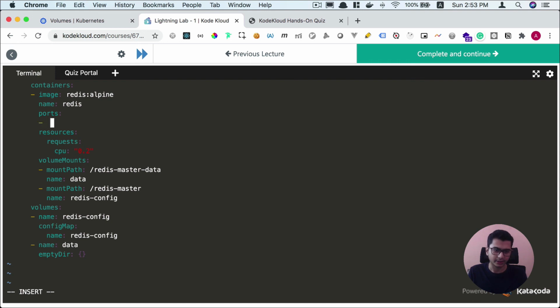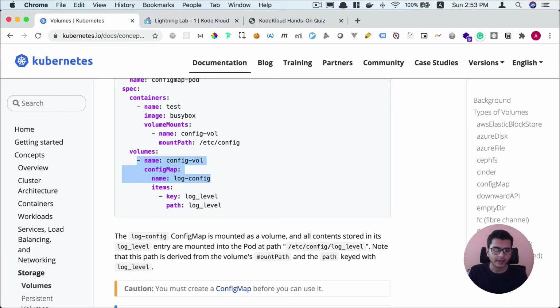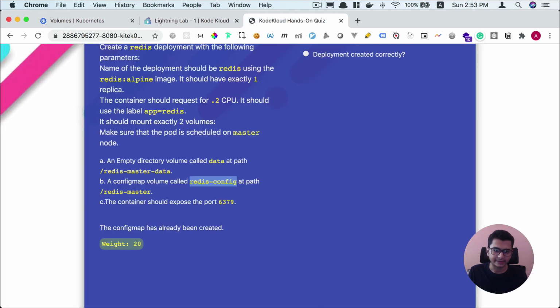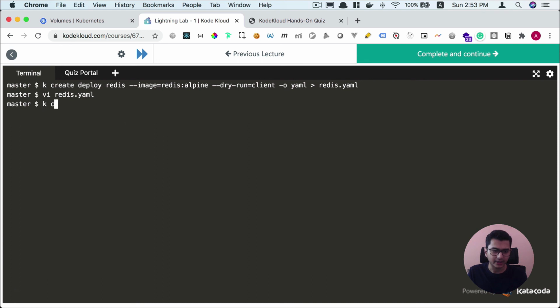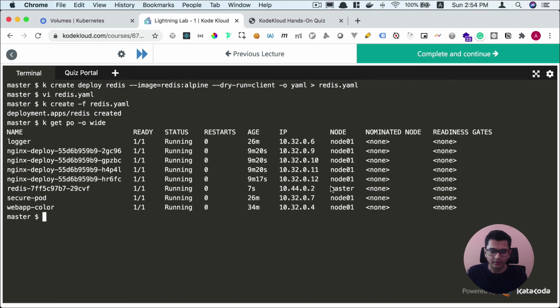It's an array, so container port, and then the container port is 6379. Okay, create -f redis.yaml, and I want to make sure that it is getting scheduled on master node. As you can see, it is on master node.